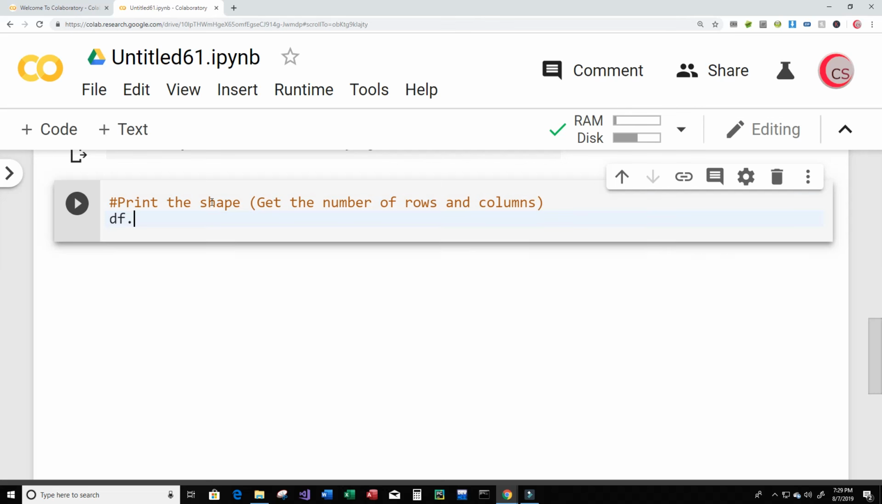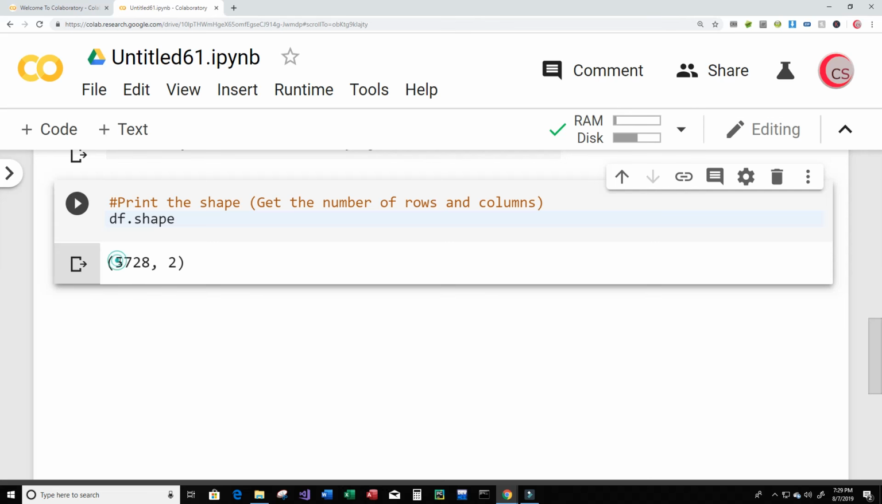Okay, so to do that, just type df.shape and then run the cell. This shows that our data set has 5,728 rows of data and 2 columns.